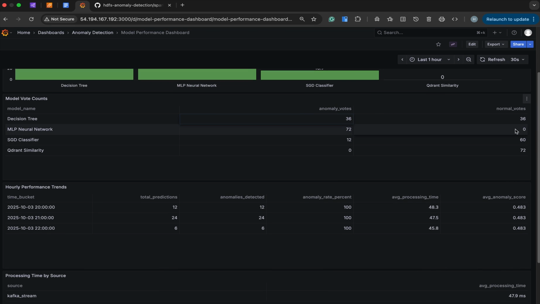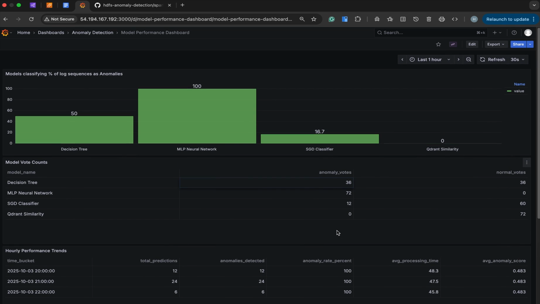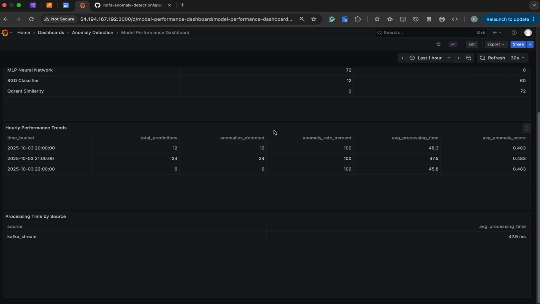So this is the snapshot of the demo. Of course, in the demo we were generating anomalies. We did not generate any normal log entries. So MLP is performing well in that case.